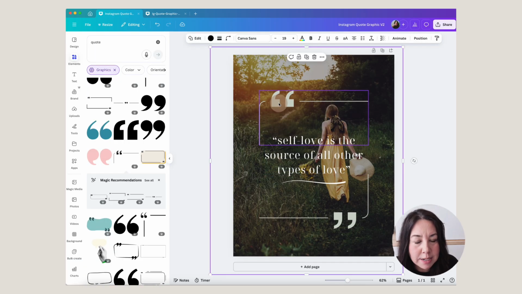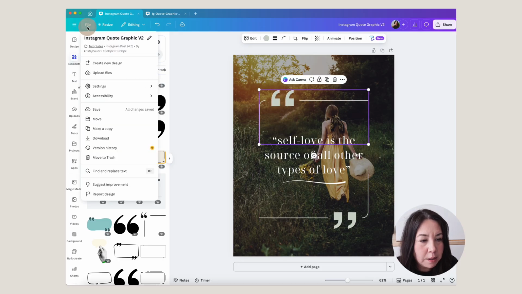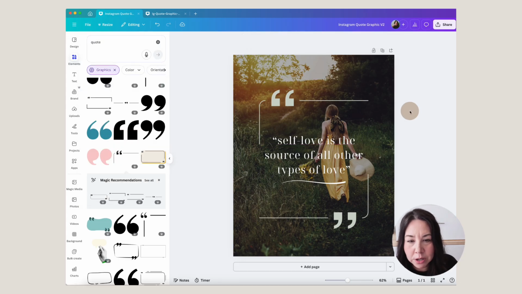If you are not seeing grid lines when you're working in Canva, if you come up to File, and then you move down to under settings, if you just click show rulers and guides, it's going to bring in these guides for you. I definitely recommend whenever you're designing to add those. Okay, so now we have some quotes.